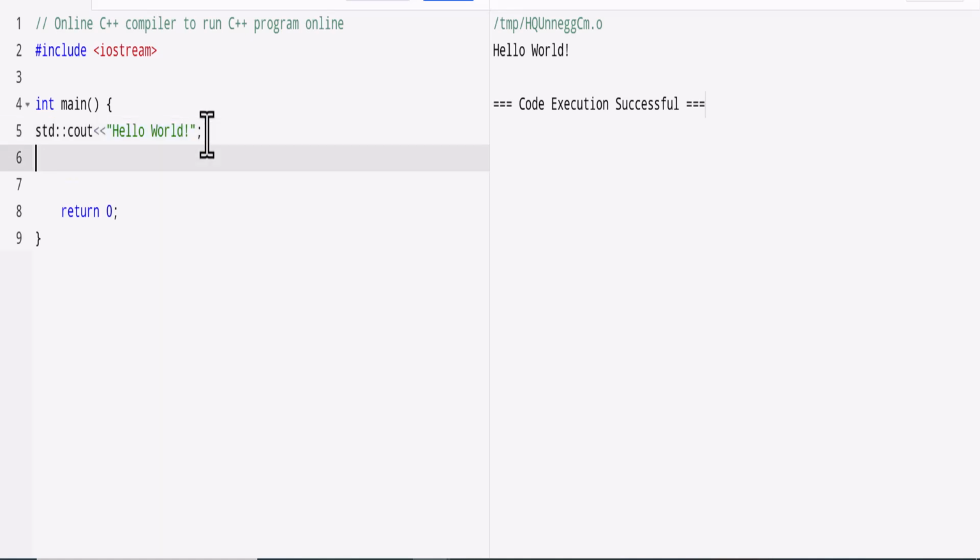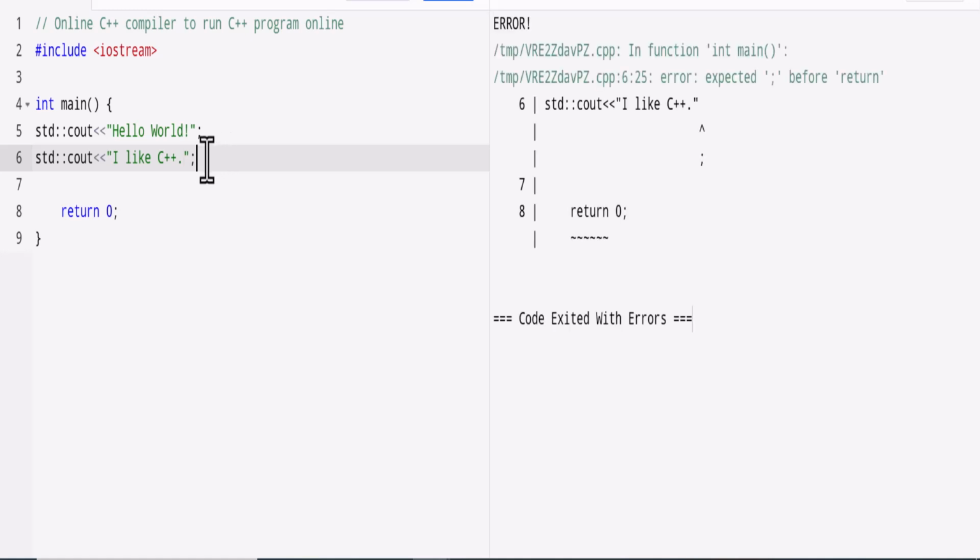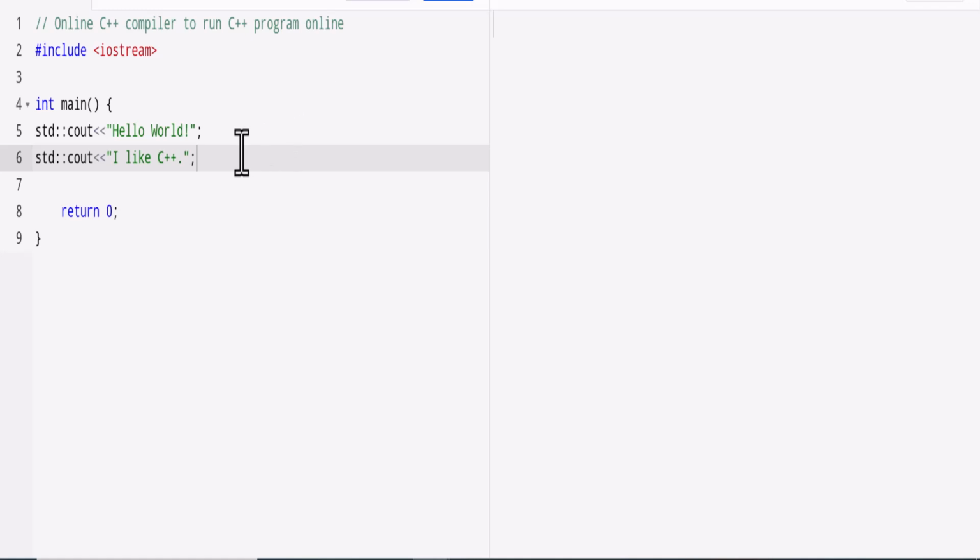All right, let's print something else, and we'll just say, I like C++. Now, if we do this, you're going to end up with this on one line. Let's print this, because it does not recognize that you would like to have this on another line. You can see right here that we have hello world, and then we have I like C++.